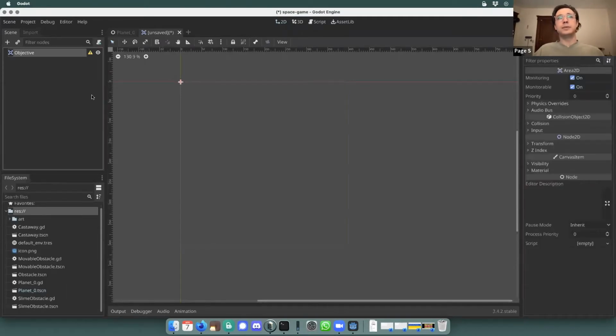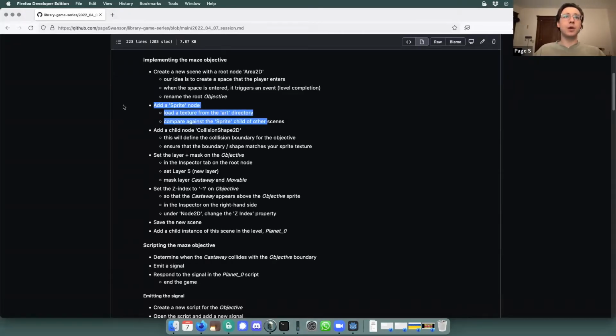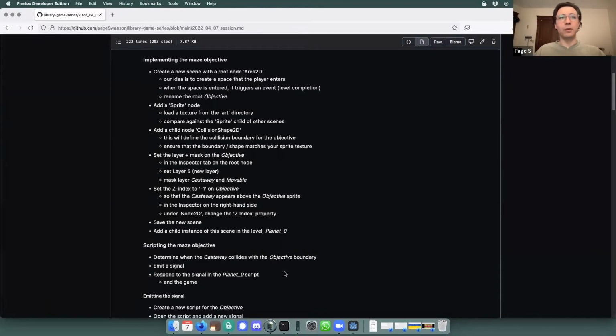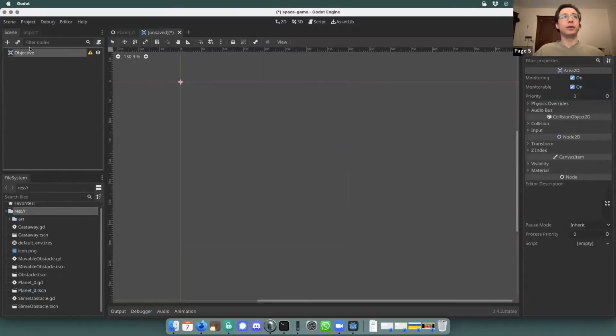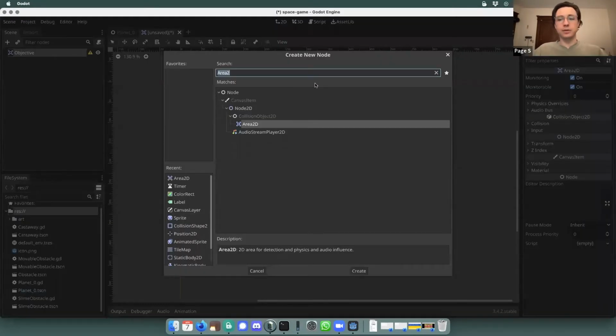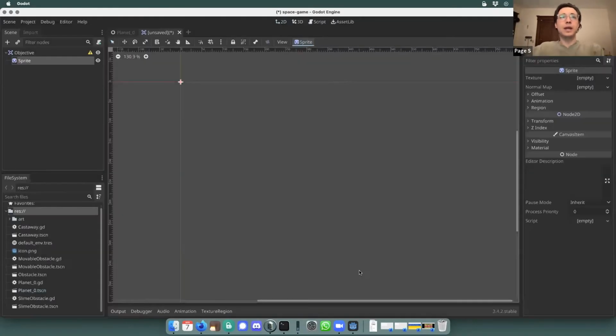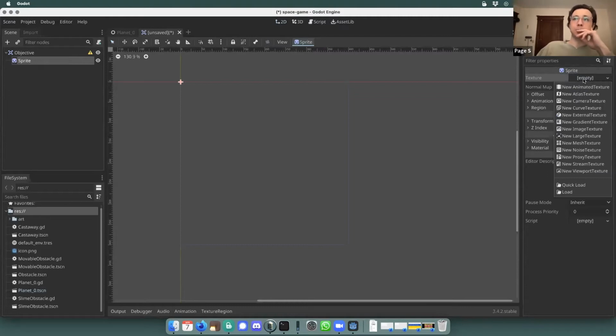First thing I'm going to do is add a sprite, right here in the instructions. You can load a texture from the art directory that we've saved with the project. We've got a couple different sprites in there. So yeah, if you load one from there, there should be a couple of different options. So let's take a look. First thing I'm going to do though is add the sprite node to start with. So create a sprite. I'm going to go over to the inspector on the right-hand side, and I'm going to load a texture.